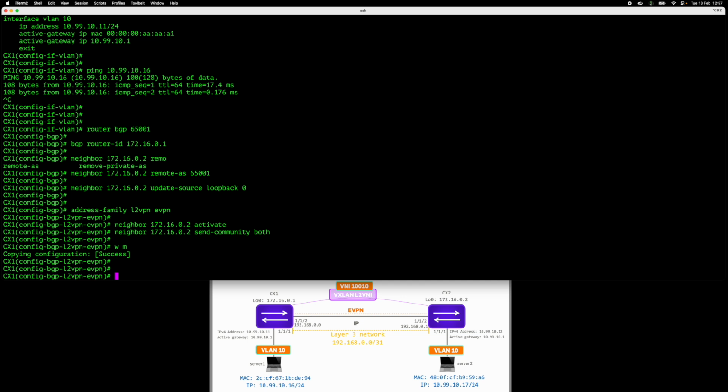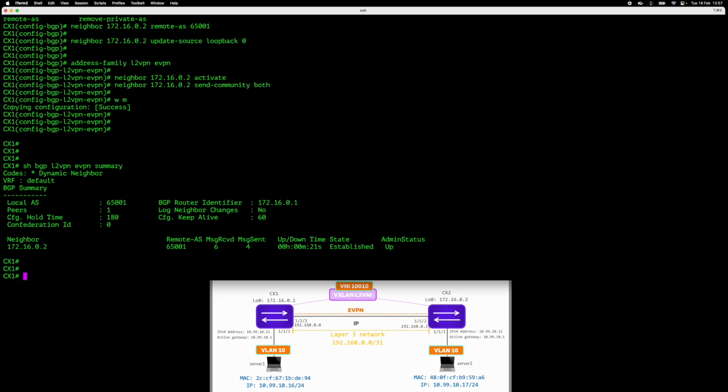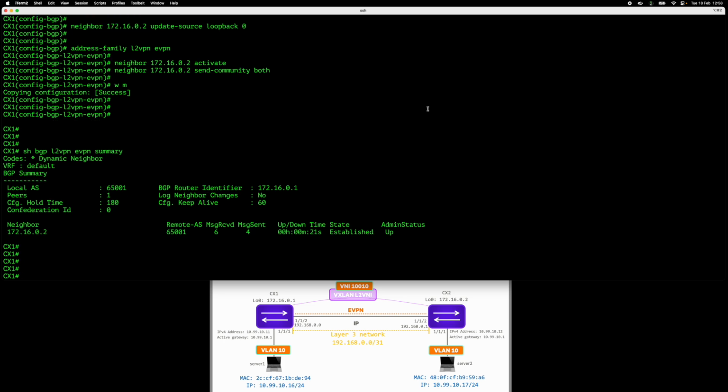Let's have a quick look at show BGP. So the BGP address family for EVPN is this BGP L2VPN EVPN. Let's have a look at a summary. We are established. Okay, fantastic stuff.